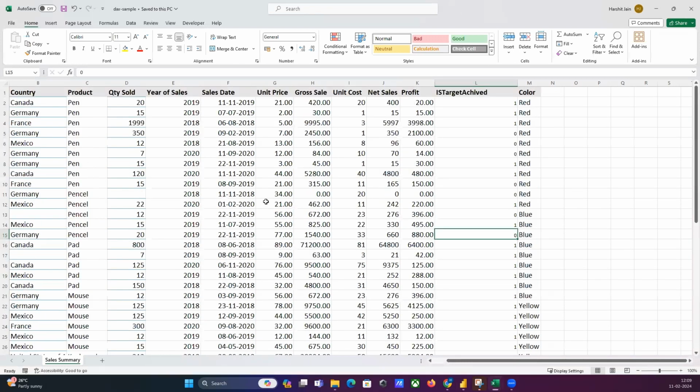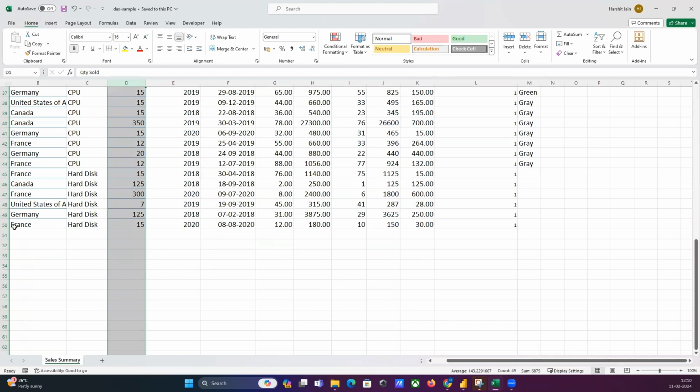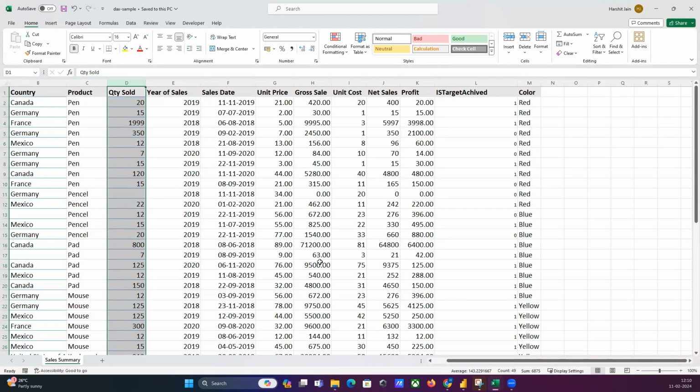Sales summary data I have over here. There is a country column, product column, quantity sold, year of sales, sales date, unit price, gross sales, and many more. Here in the country column there are some missing values. Same if you see in the quantity sold column, there are some missing values, right? And there are a total of 49 rows in my table. We have loaded this data into Power BI.